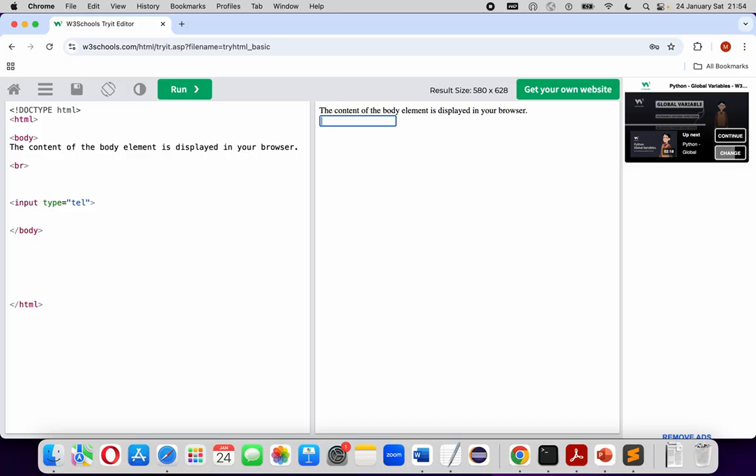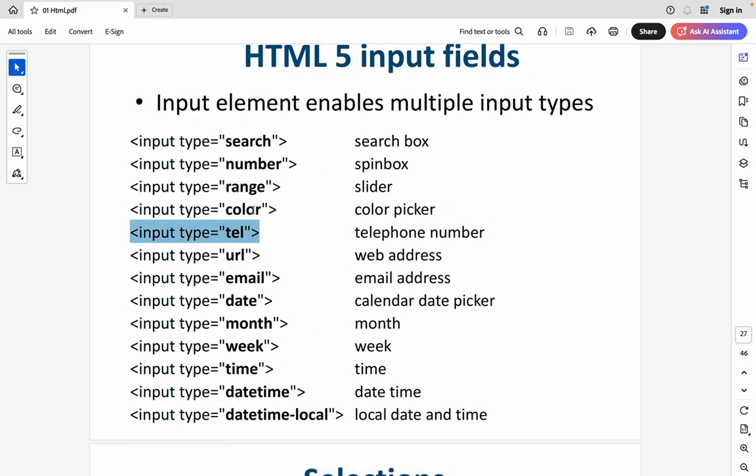So why is it good? Especially for most smartphones, when you use tel, the web browser automatically opens the number pad instead of the letters. Of course, on a keyboard it's not useful, but it is especially useful for smartphones. And it's similar for URL and for email.